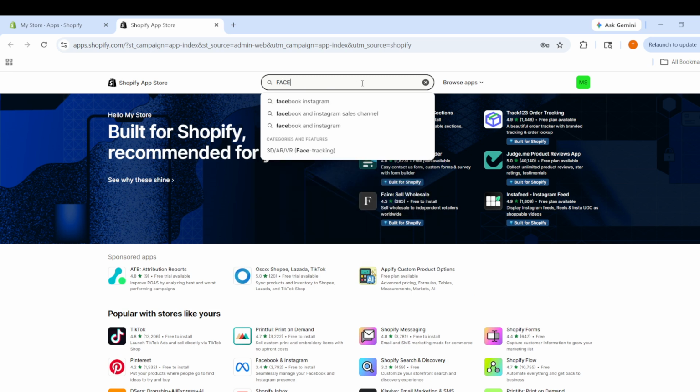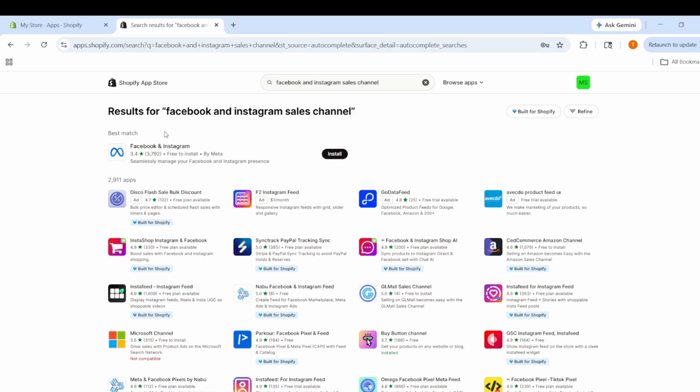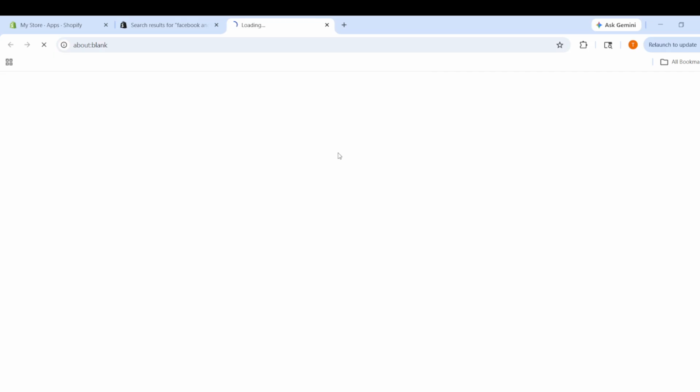Go to the Shopify App Store and find the official Facebook and Instagram by Meta app. Make sure you are selecting the official version from Meta so the integration works properly. Once you find it, install the app and allow it to be added to your Shopify store. After the installation finishes, open the app and click Start Setup to begin the connection process.